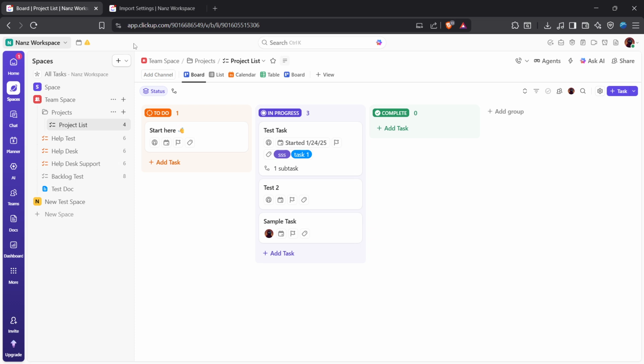Then sign into your workspace. Once you're in, choose the space where you want this planner to live. A space in ClickUp is like a container for related work. Keeping your planner inside the right space helps you manage permissions, notifications, and visibility without extra setup.